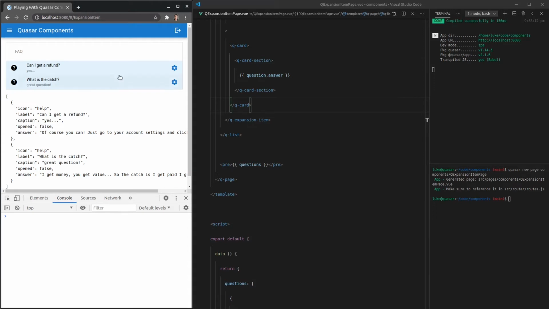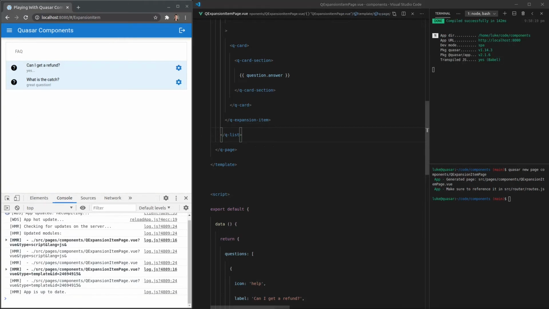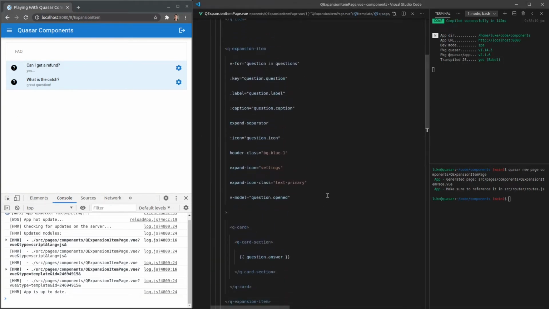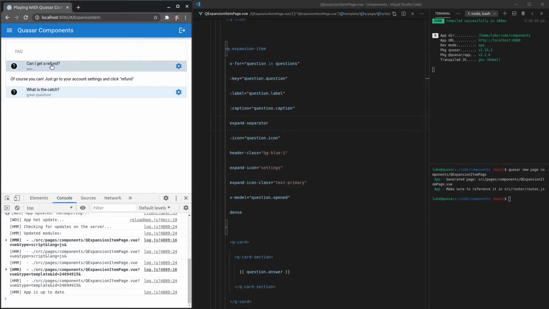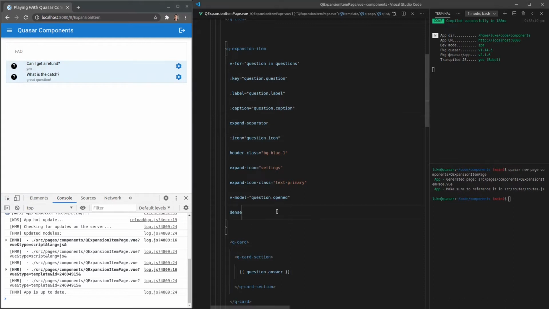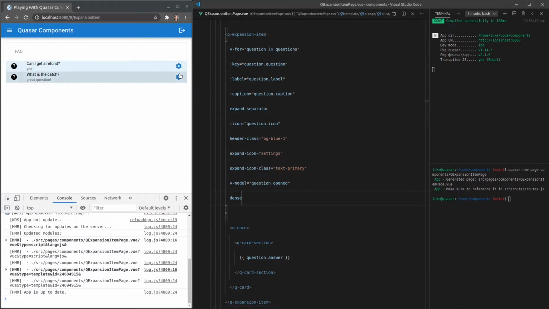So notice that opened is false, and now it's actually being changed behind the scenes there. Cool. What else can we do? We could also make it dense. So we can put the word dense in there, and it's going to make it a little bit skinnier, a little bit denser for us. And then you can also change the icon to a dense icon.